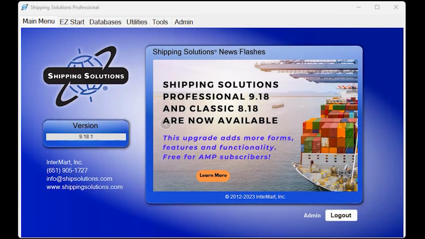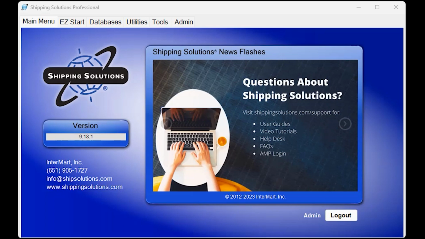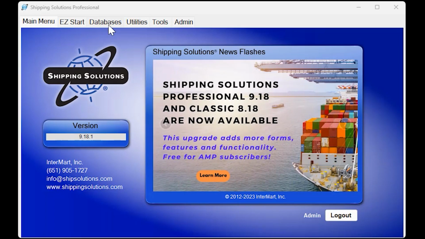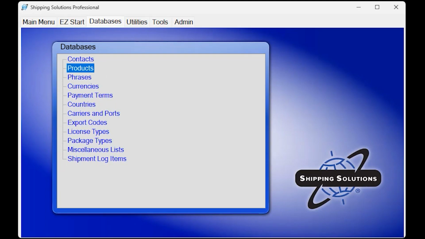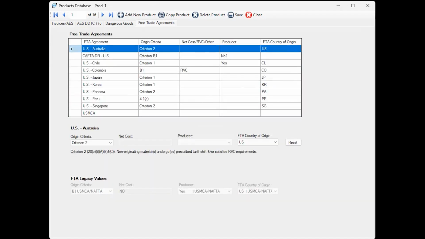So that you can quickly create a properly completed certificate, Shipping Solutions software provides a place to store the required information about your products on the Databases tab, Products screen. This is where you can store all your products, and this screen shows my Prod 1 or kite string. When I click the Free Trade Agreements tab for this product, I see a grid where I can store the origin criteria and other information needed for free trade agreement certificates of origin. I can store different information for each FTA.